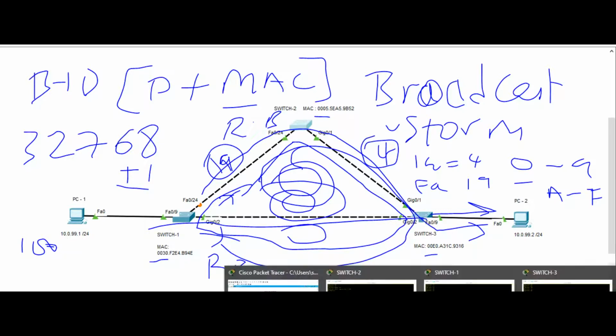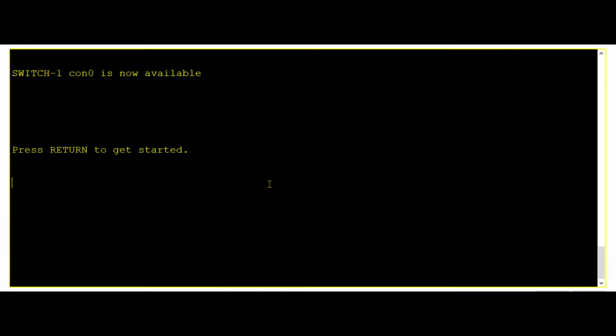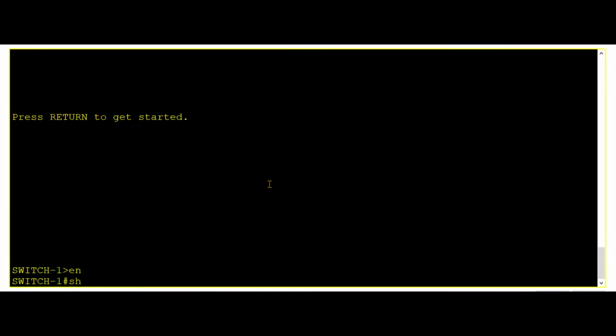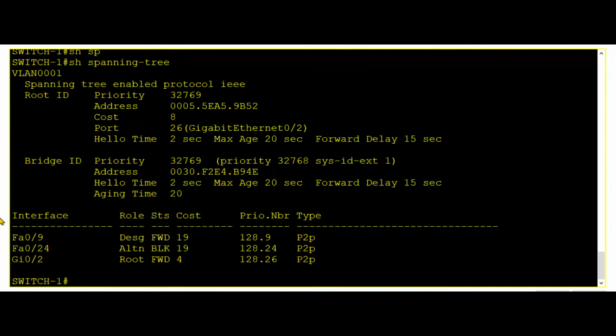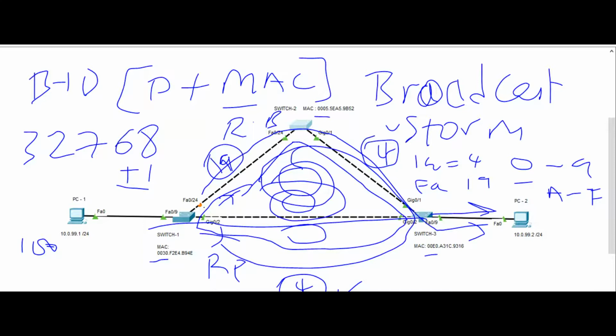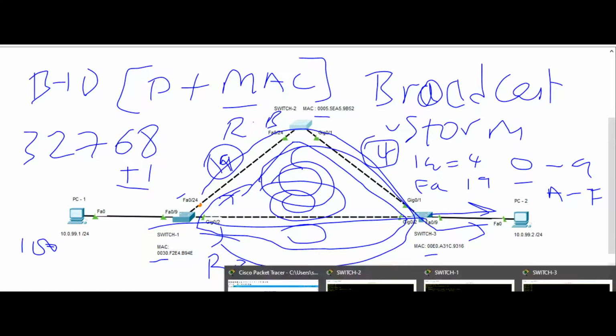Okay. So if we jump to switch number 1 and issue the command show spanning-tree, we can see that G0/2 is the root port with a cost of 4, and it's in forwarding state. Now the next port here, which is FA0/2, will be placed in either blocking or forwarding state. And that is exactly what you are seeing there.